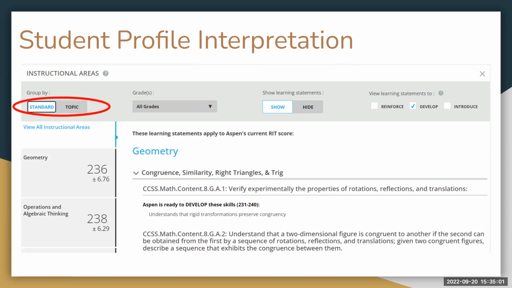However, I personally feel that the standards go into a little bit more detail, especially for teachers who are writing IEP goals. This is a really good place to start because we know that those IEPs have to be aligned to a standard. For this particular student, you can see that geometry and operations and algebraic thinking were some of the areas that the student is ready to learn. As you can see to the right here, it breaks it down by standard, and then it gives you an idea of what this student is ready to learn.